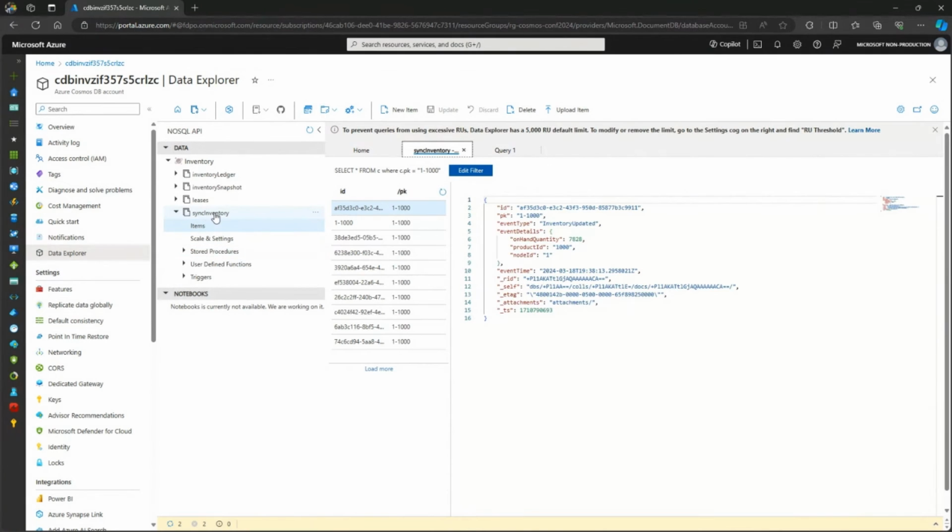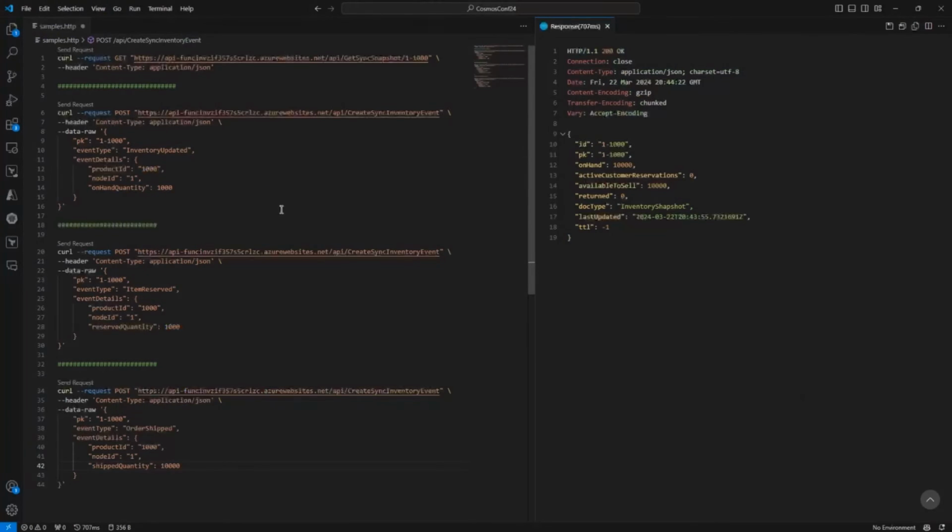As you can see, we have a single collection, a sync inventory collection. We have several items sharing the same partition key. Each one of those items here with a GUID as an ID are different events. We are also storing different event types within the same collection, as well as storing the snapshot in the same container. So let's see it running.